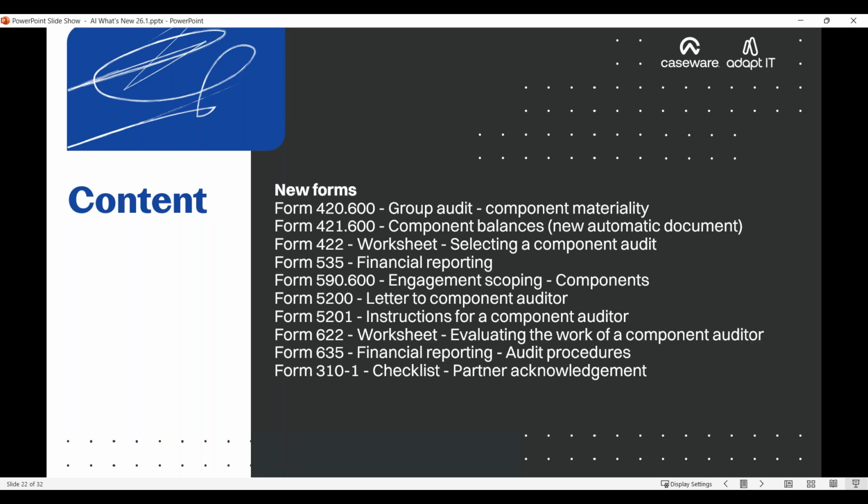Right, so now we actually get into all of the new documents and the new content that is there for group. So you remember all of the other ones are deleted. This is now the documents that we have dealing with group. So we start off with Form 420, Group Audit Component Materiality. Then we have 421, Component Balances, and that's a new automatic document that we will add in to help you with your component balances if you use the consolidation feature within Caseware.